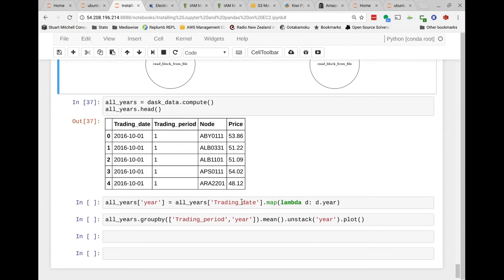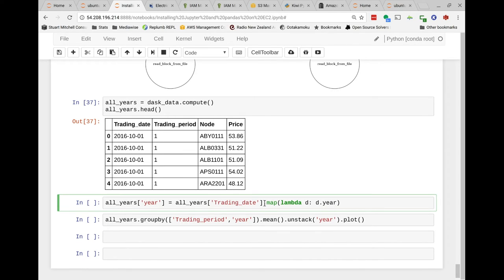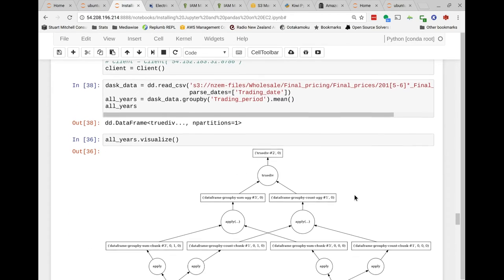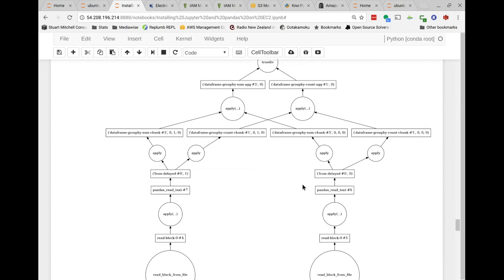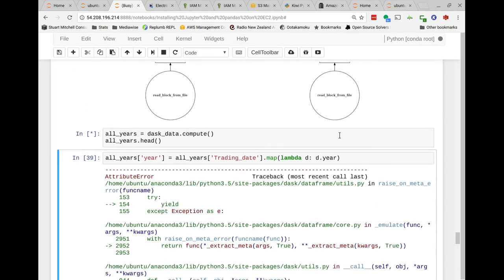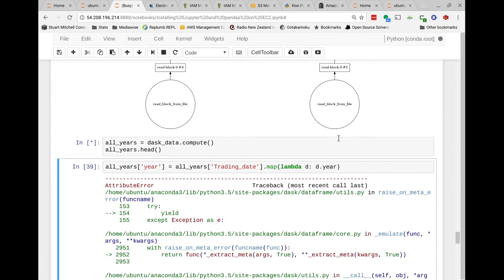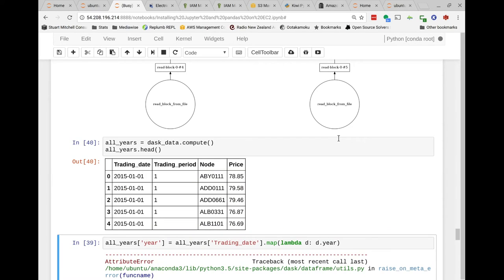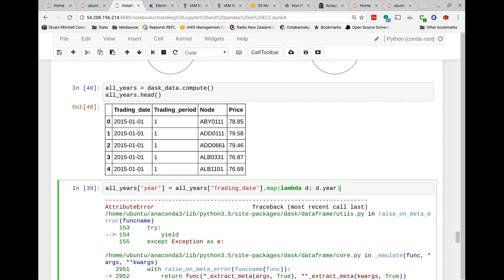I want to then take these dates here and make them into an actual year column, right? And then I'm going to take that year, unstack it and plot it. Let's just do this locally.